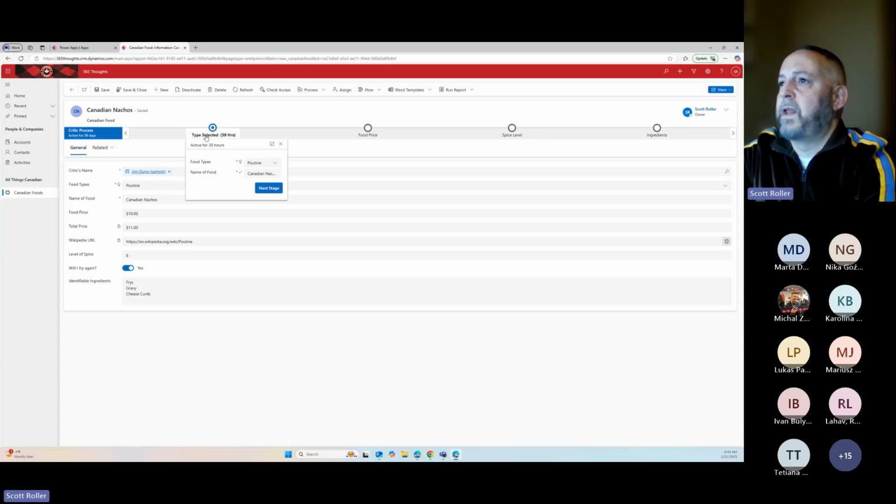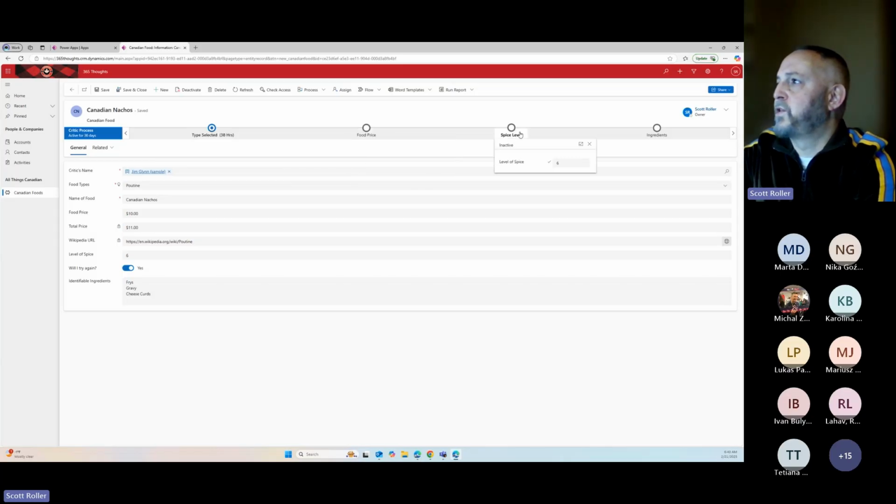So we wanted to collect the types. We wanted to make sure that for the type selection, we had the type selected and the name of the food. Then we go on to the next stage, and we had the food price. We wanted to make sure that we got the food price with the total price. We wanted to make sure that we got the spice level. So we have a spice level of 6 here. And then we wanted to make sure that we got the ingredients when we are reviewing foods in every step of the process.